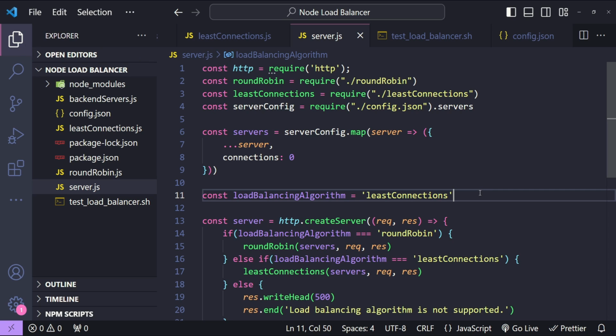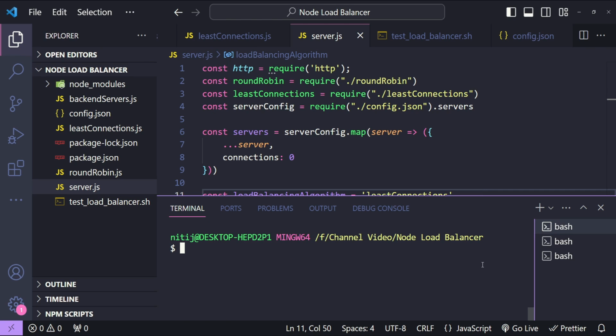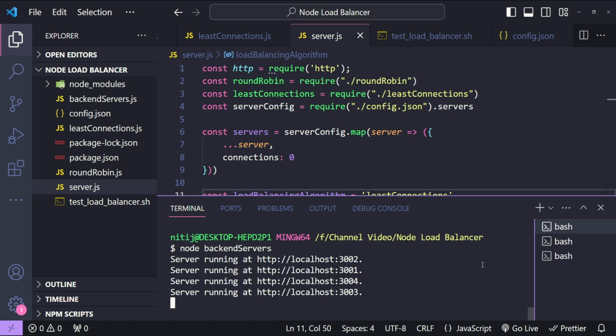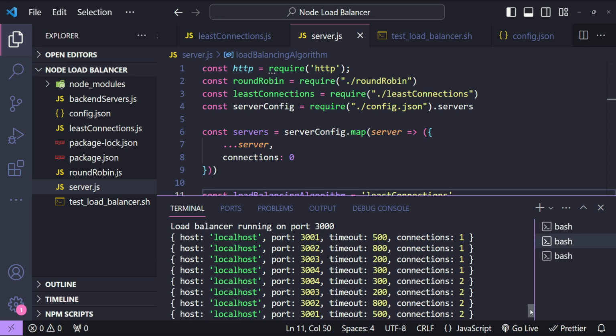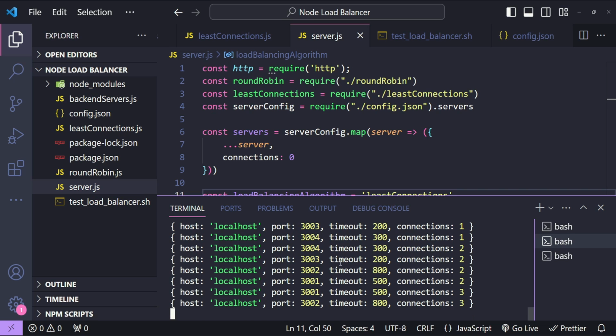Now let's save it and then open up the terminal. First I will run the backend servers again, and then I will run our load balancer server. And then finally let's run our script to test the load balancers. Alright, so this time it seems that our load balancer is running the backend servers based on the number of connections that they have. So you can see that first it is running 3001, 2, 3 and 4, and then it is again running 4 and 3, and the number of connections are also displayed over here.